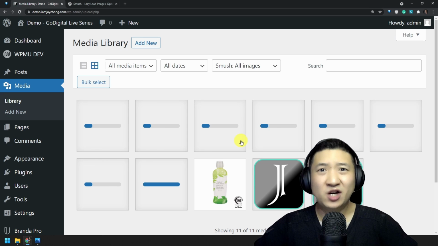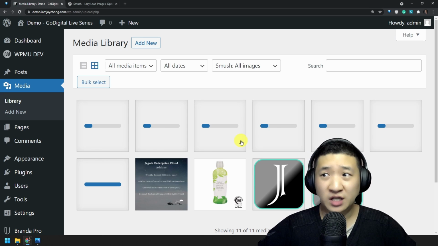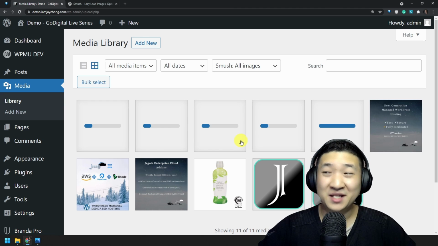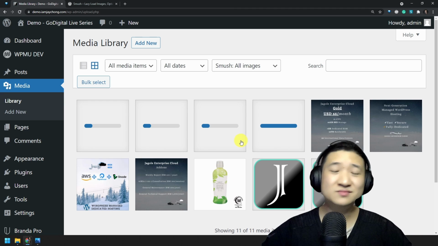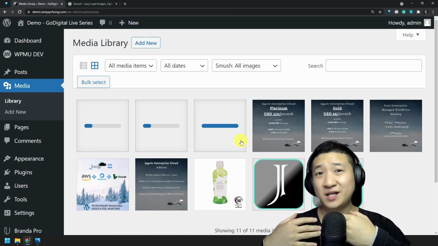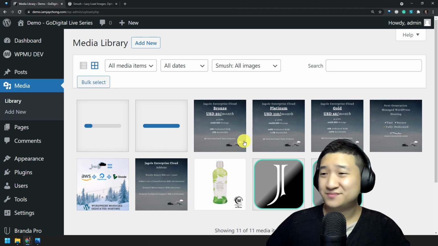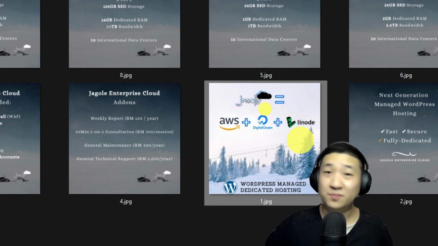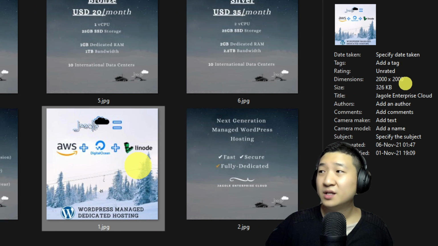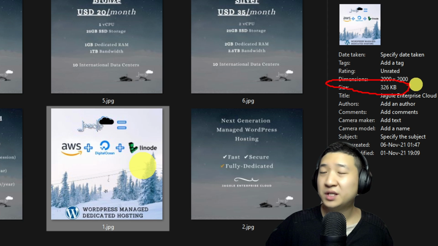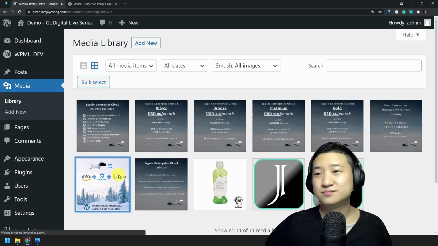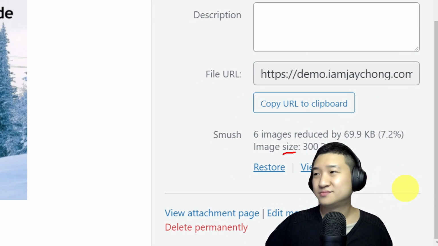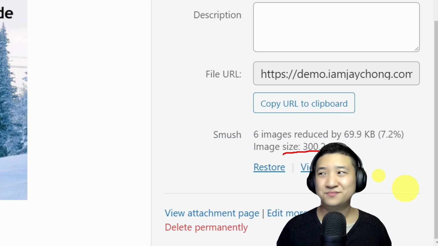Remember, just now we took the setting whereby it will auto smush the image when we newly upload a picture. It's already running. Amazing, right? Nothing much to do. Just set the correct setting, and let the rest be automated. Let me take this one first. For example, this one has the white background. The original is 326 KB. So let's look at the current size. It's reduced by 7%.